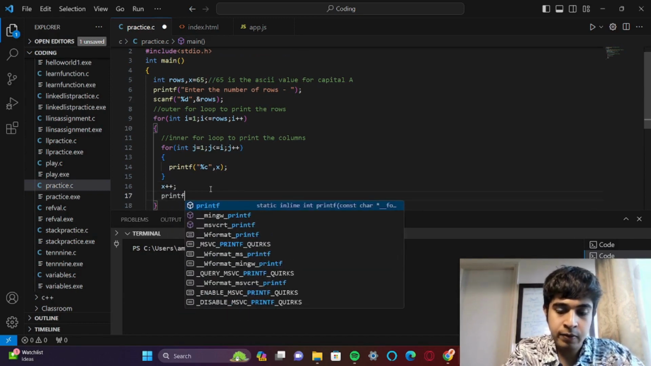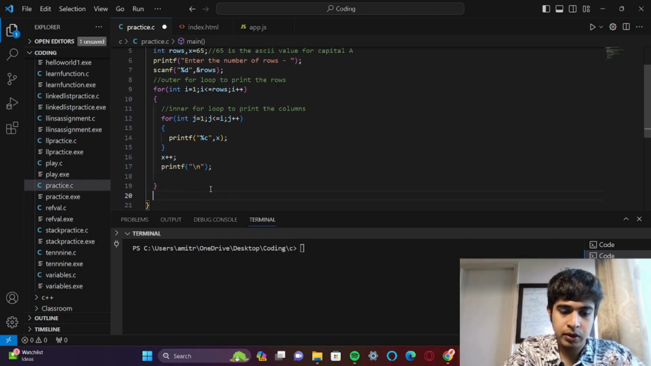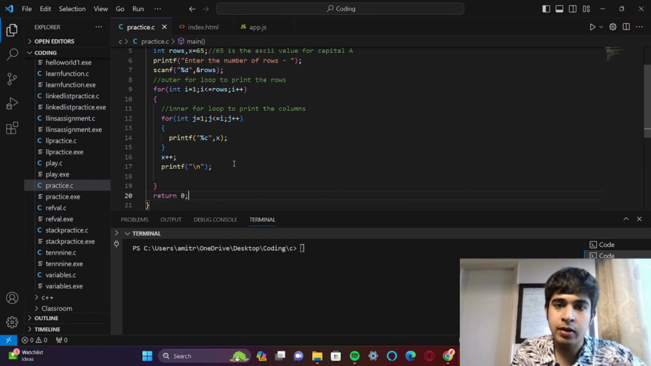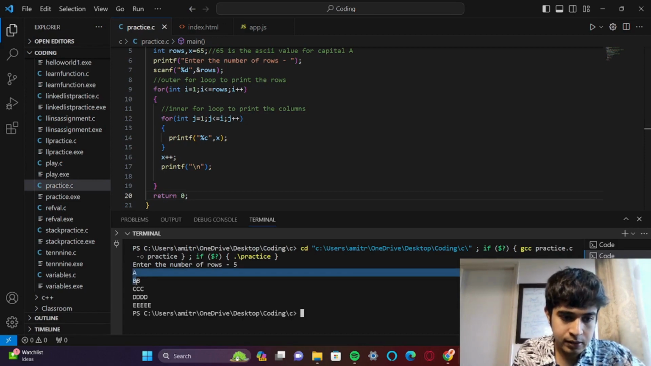And printf, new line character. return 0. Let me save and run the code. Enter the number of rows. I will enter 5, and this is the output.